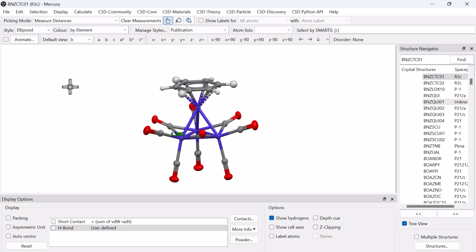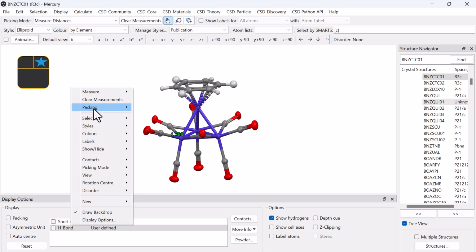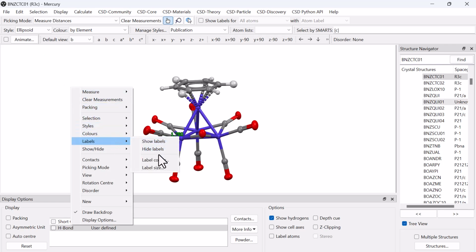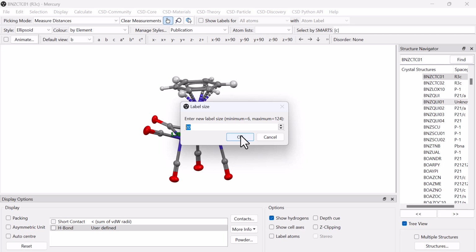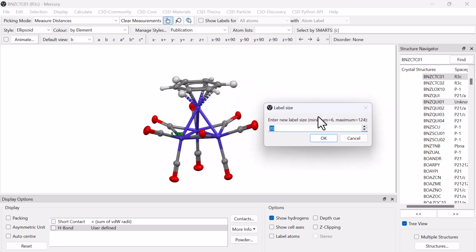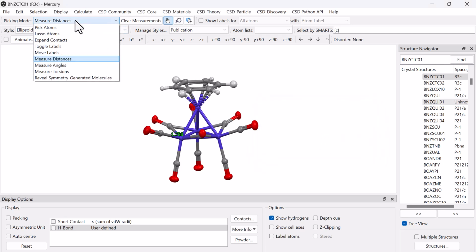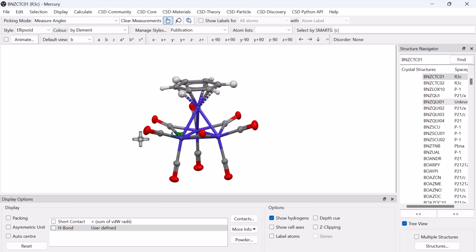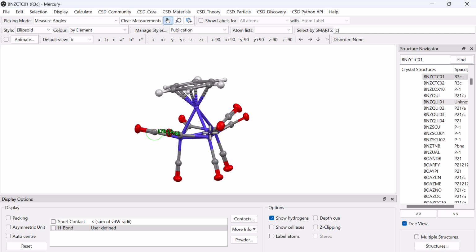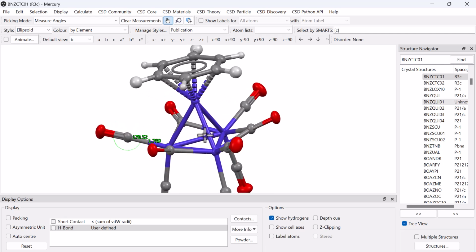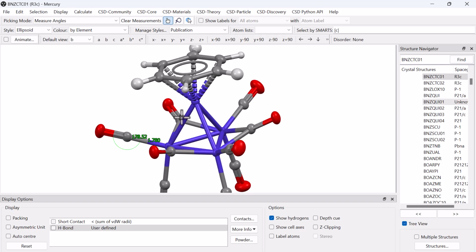You can also change the label size by right-clicking, going to Labels, Label Size, and increasing that to a suitable number. 20 is appropriate in this instance. You can of course measure angles and torsions as well by selecting those from this drop-down menu. For instance, we could measure the angle between the oxygen, carbon and cobalt and see that this bond is nearly linear.